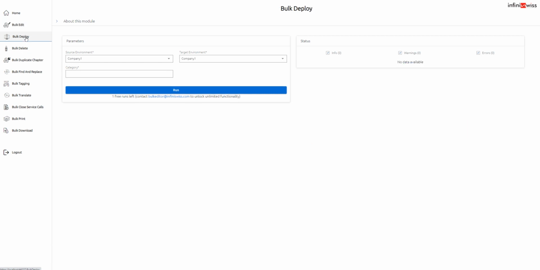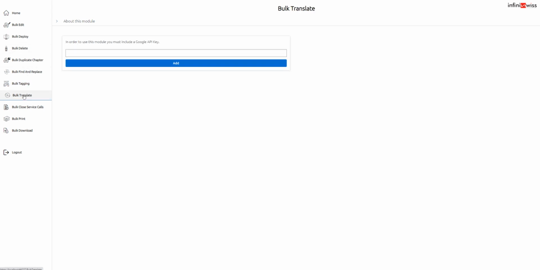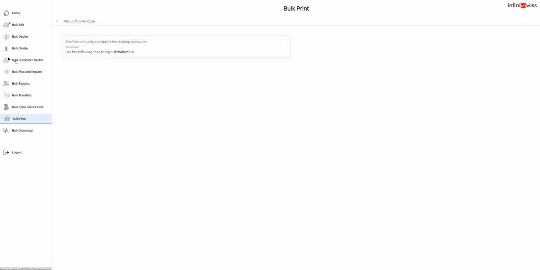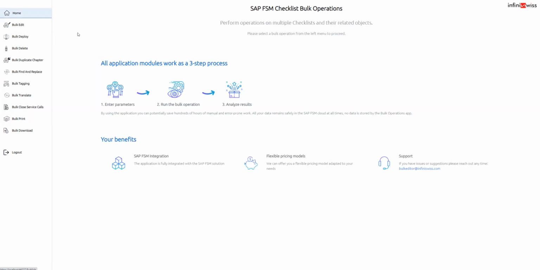As mentioned, all of the modules are similar. There is an About section, parameters, and status/results. And really, that's all there is to it.